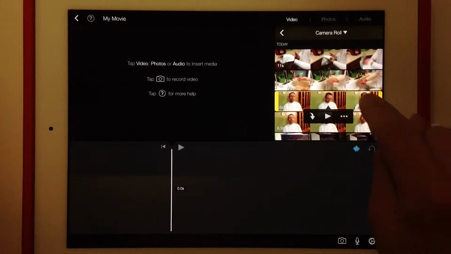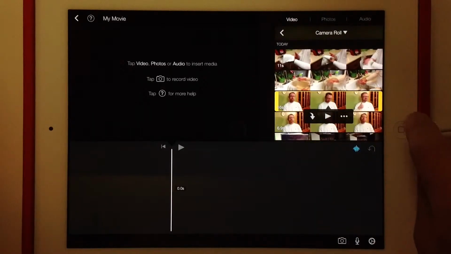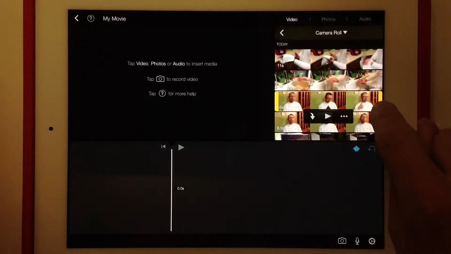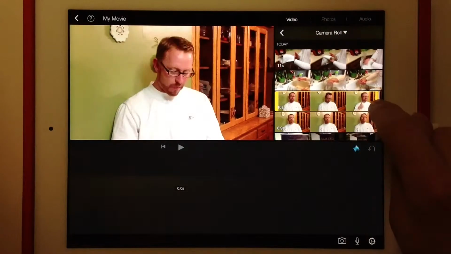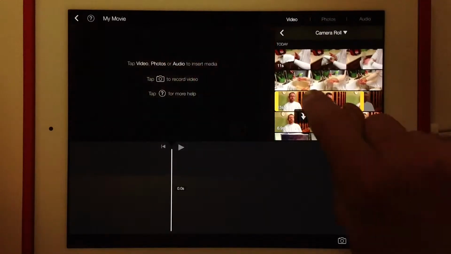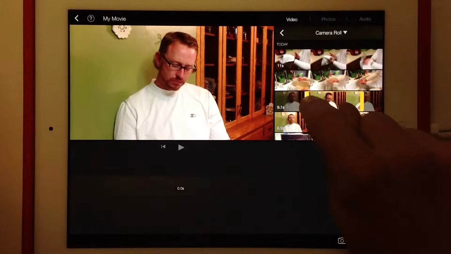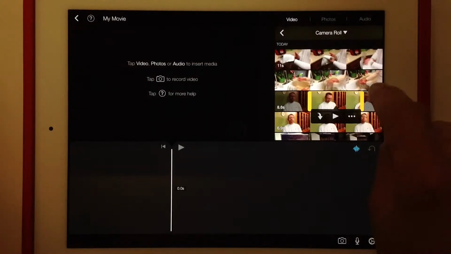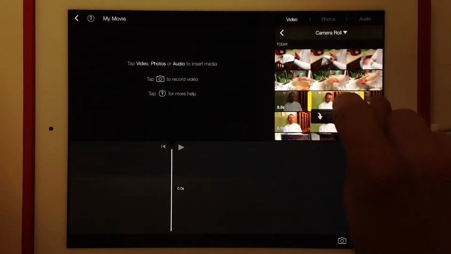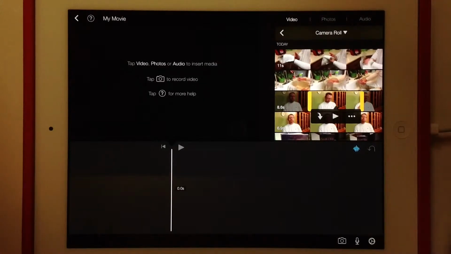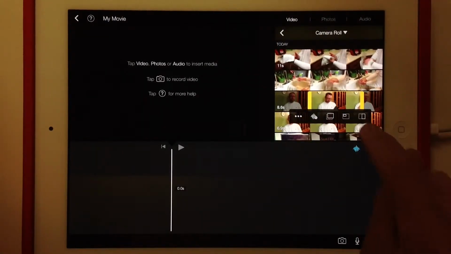Now you'll notice when I select it, it turns yellow around the edges, and then at the ends there are some bars. If I take these bars, I can select which part of the clip I would like to put in my timeline. So now if I only have this selected, only this portion will go into the timeline. If I push this little ellipsis, it'll give me some options, and we'll talk about those later.